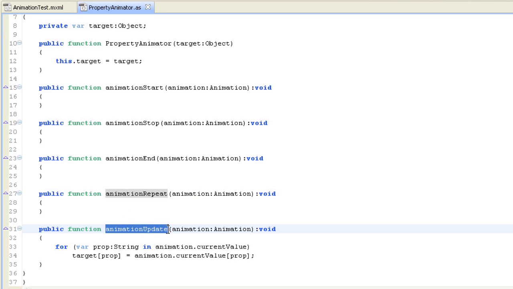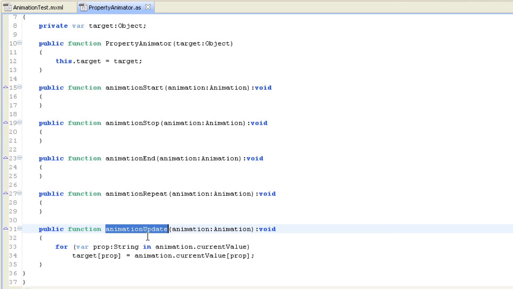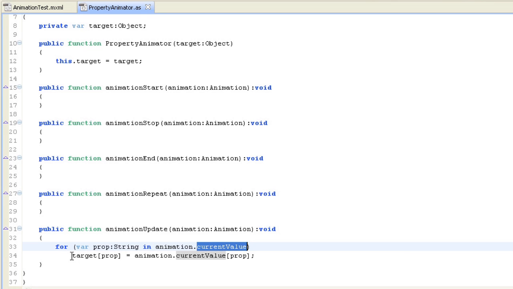And the most important one is update, and this is where we actually grab the values from the animation and then set them on the target object. So for every frame of the animation, this function is going to be called. We're going to iterate through all of the properties that are in current value, and that's where it keeps the currently calculated values. And we're going to set them on our target object.